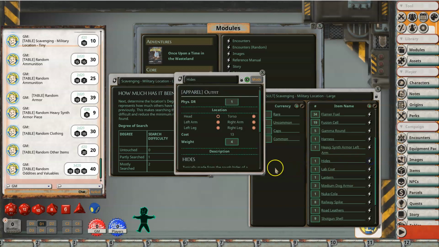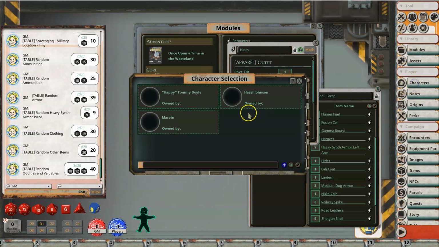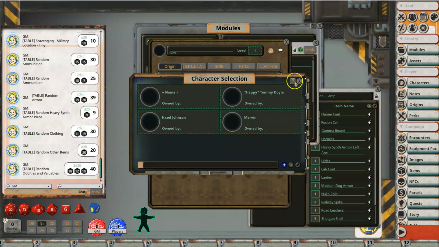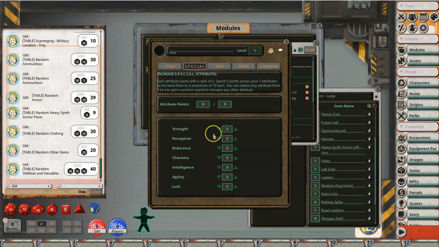Same thing for the hides. It has the location that's going to be affected with physical damage resistance and so forth. Let me show you what that looks like very quickly and how you would apply that. So if I have a character, let me just create a new character here, start a new character. I'll just very quickly grab maybe a survivor, grab the SPECIAL, and I'll just increase some strength, perception, drop my luck down, agility, and maybe intelligence 6.